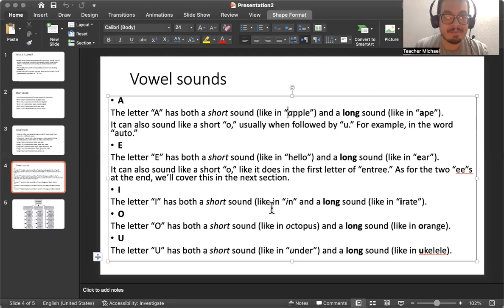Okay, I. We can use the short version as in. For the short I, and the long is E, like in E-rate. Very good. Then we got O, like hot. The short sound would be ah. For the long, O. Short, octopus. Long, orange. So the short one comes like an A-H sound, octopus. Long O sound, orange.